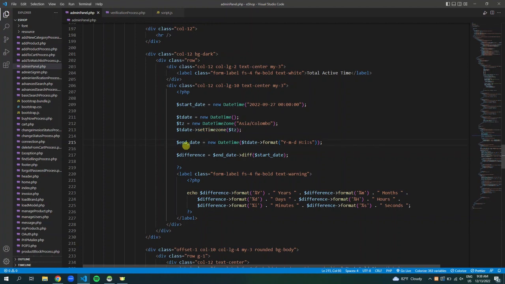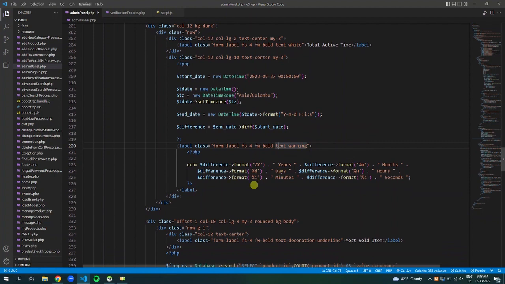Then I changed the format of tDate as years, months, days, hours, minutes and seconds and assigned it to this end date variable. Then I used this line to get the difference between start and end dates. And I used these lines to echo the active time in years first, seconds last format.